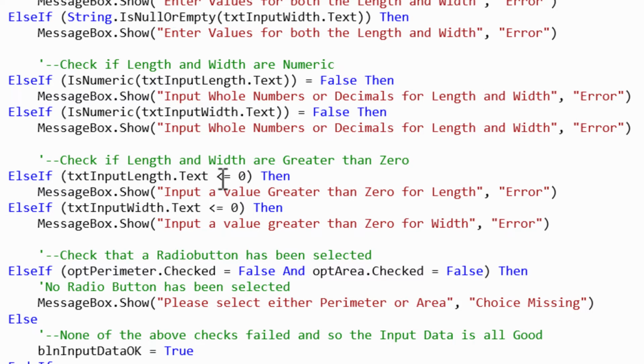So we also need to check, is our text input length text, what's in the text box, less than or equal to 0? And if it is, show a message that you can't put in negative numbers. The numbers have to be greater than 0. And likewise, we don't want to try to do 0 times 0 for an area either. So if it's less than or equal to 0, we'll then put out the error and not let it do any more processing until they fix that problem.